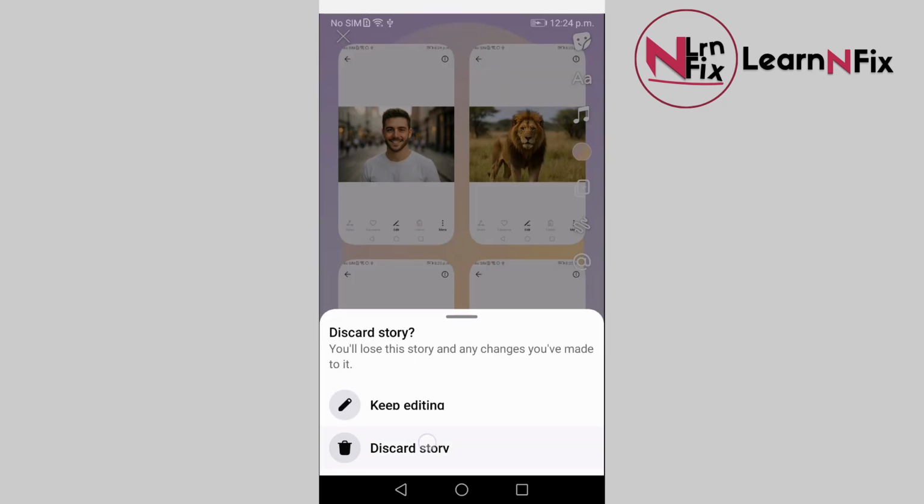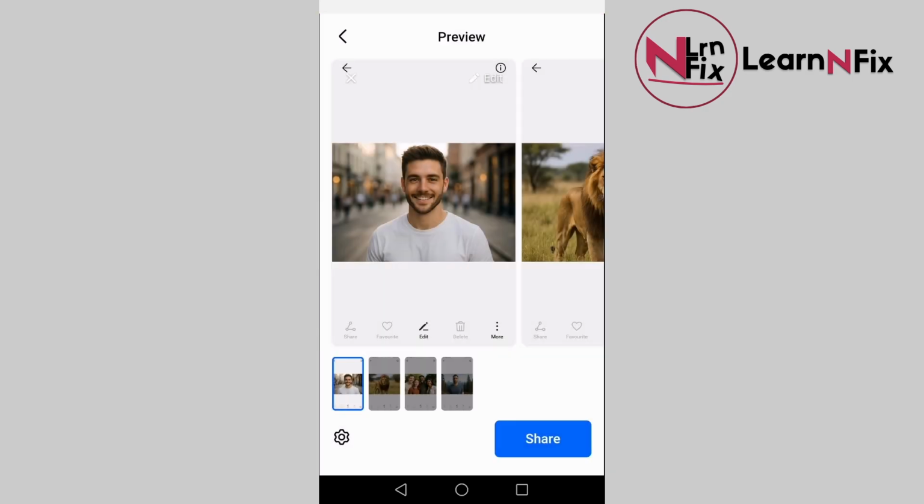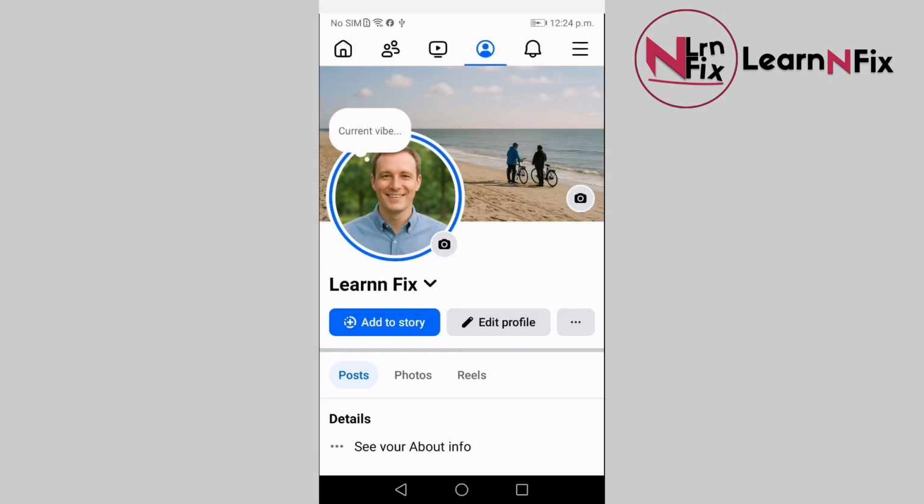So I'll just go with the separate stories and then click share, and this is basically how you upload multiple stories at the same time in Facebook.